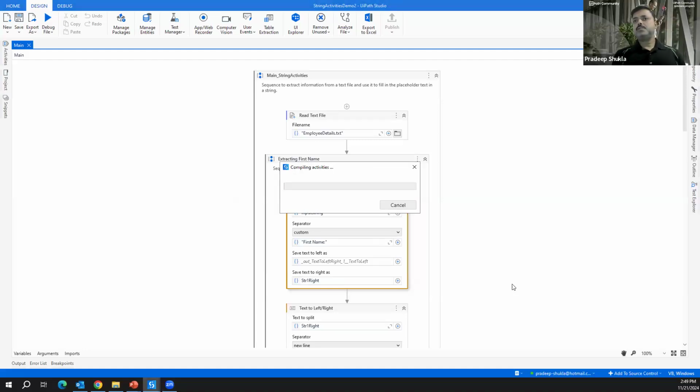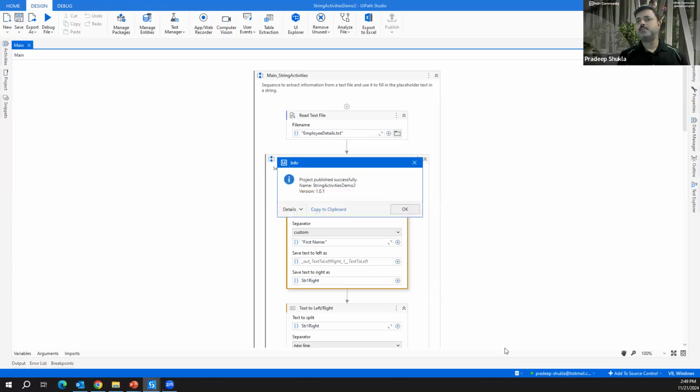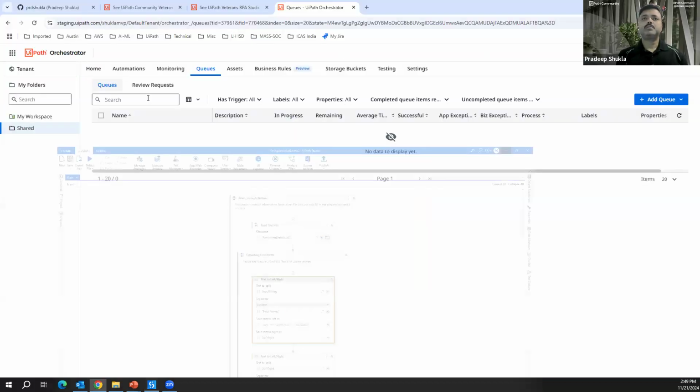While it's doing some steps, compiling activities and preparing it, very soon we will get the message that this is available for us. So it's building, publishing, and we saw that it is published successfully, with the version number. Let's take a look at it. Where did it go?